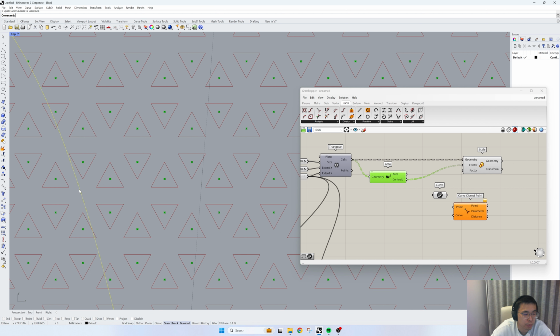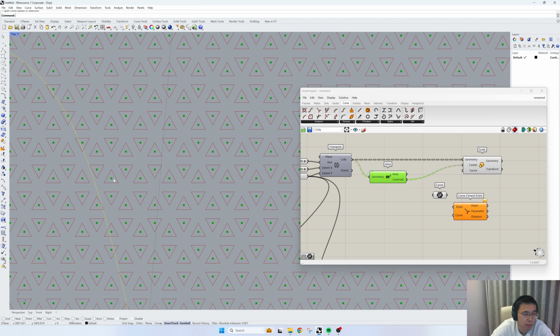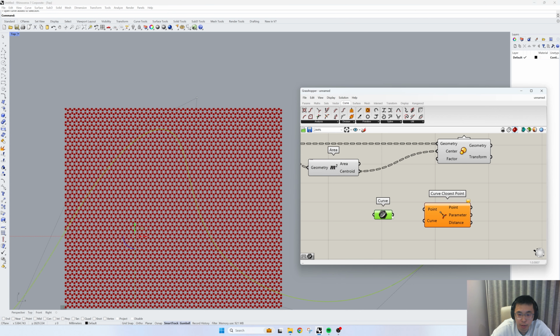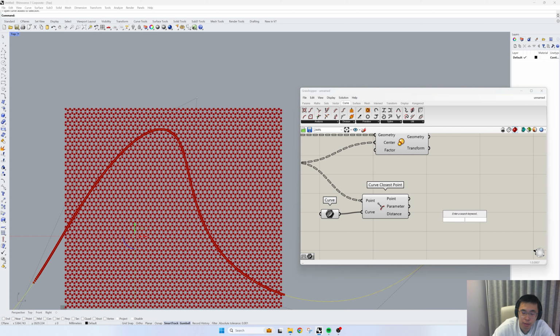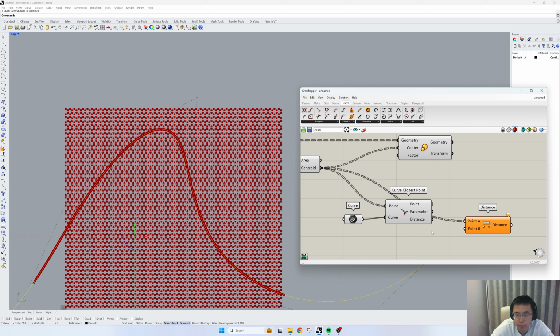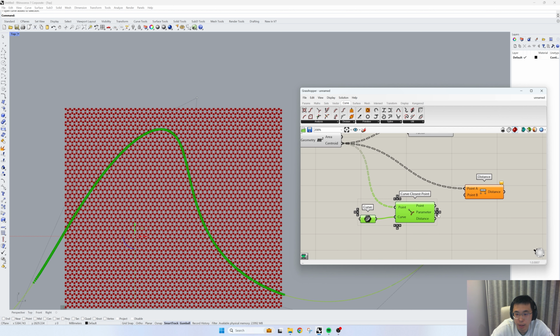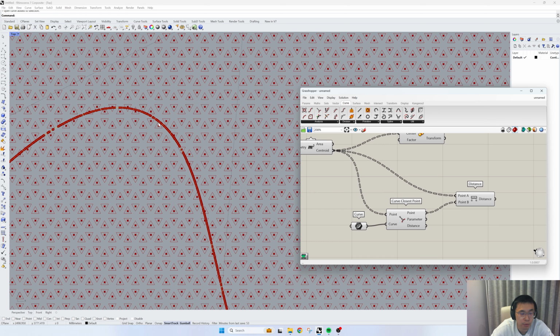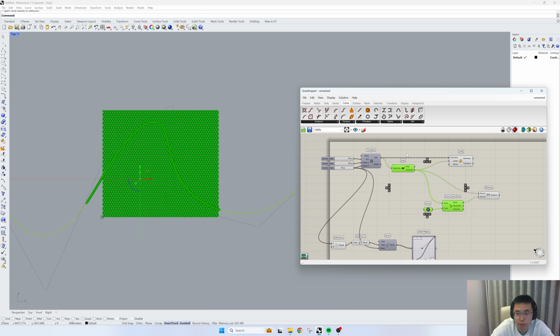Then once we find that closest point, we can measure the distance between the closest point and the point, and then we actually get the distance between that point and that curve. So that's the logic in it. So if we connect the curve to here, connect the centroid to the points, and then we measure the distance between the points we just used and the closest point on the curve. Then we got the distance between each single triangle center and the curve. And let's turn these off.